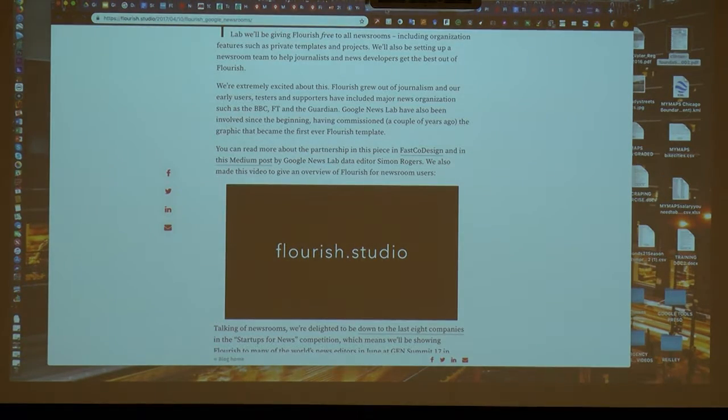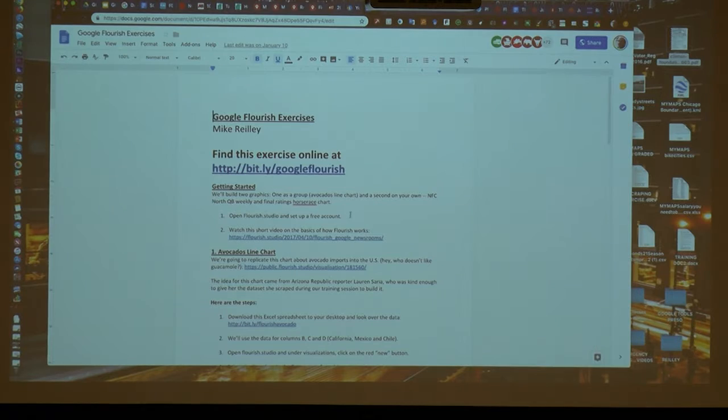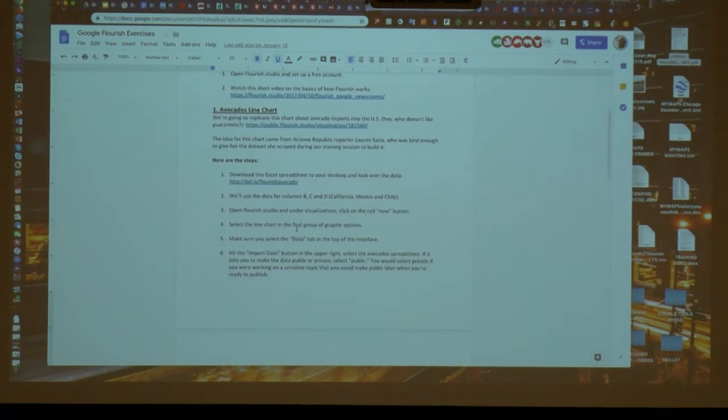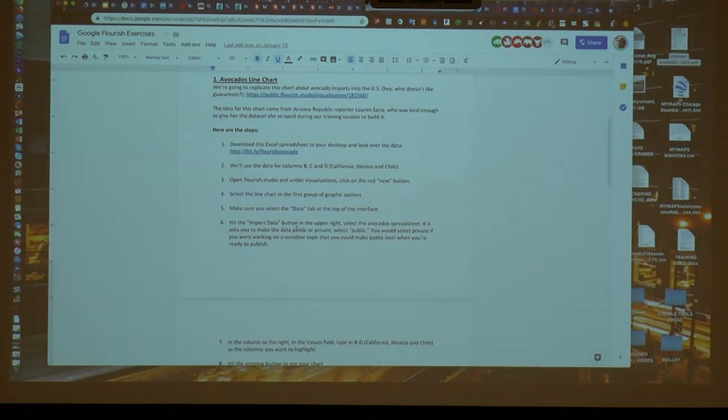It's awesome. Okay. So if you've set up your account, you've done this first area here, getting started. That little training video that I just showed you is right here, under step number 2. And I'm going to demo real quickly how easy it is to build a chart in this, and show you a bunch of examples of how newsrooms have used it, which I think is really cool.